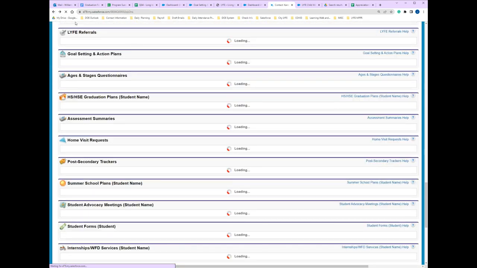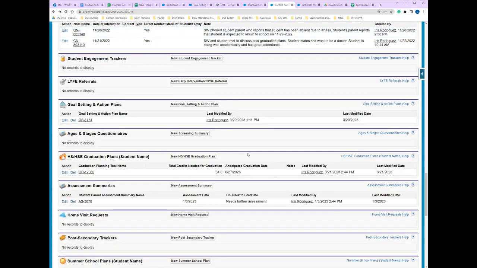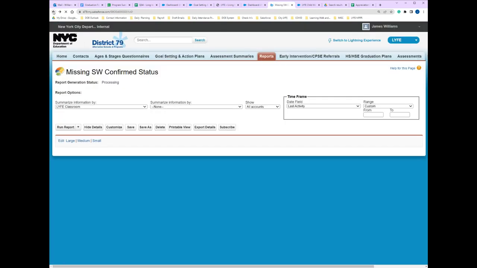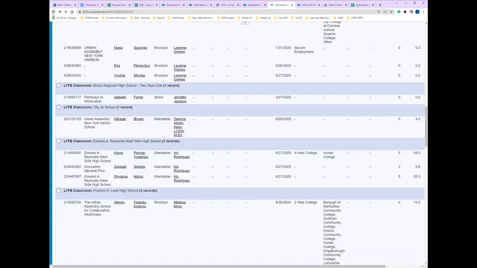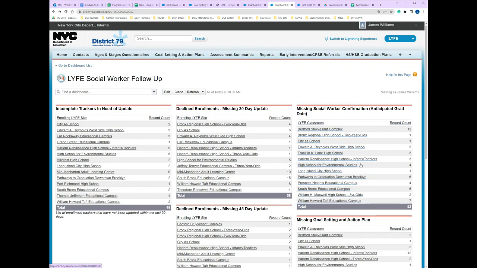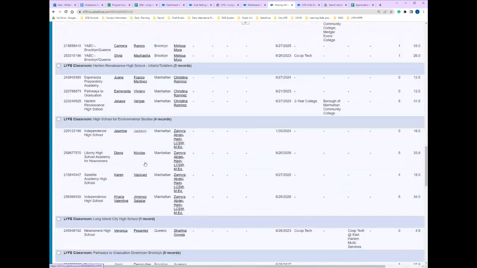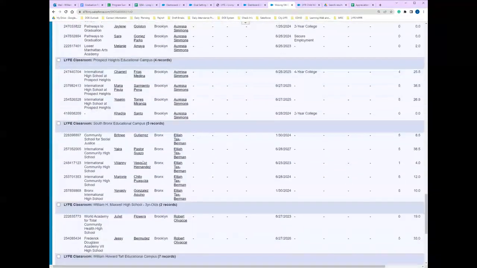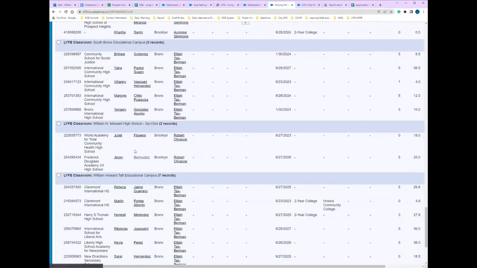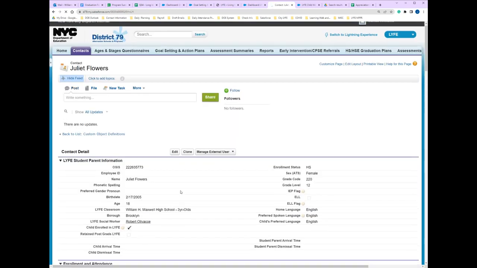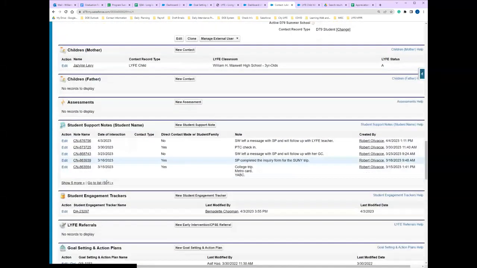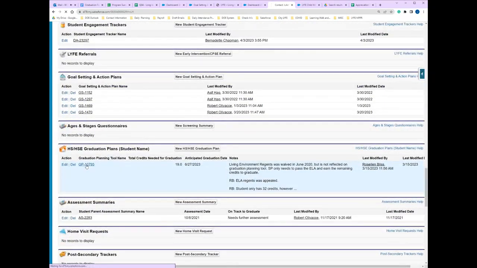So what you would do is you would click this dashboard. Let me just go back to the dashboard. I'm sorry. Whoops, where are we? All right, so we go back to this dashboard, right? I'll just pick on Robert for a second. So Robert, you have a student named Juliet Flowers. So Robert, what he would do is go to Juliet Flowers' high school graduation plan.